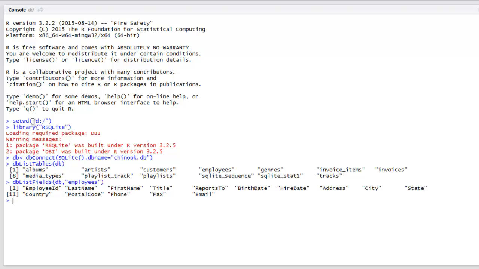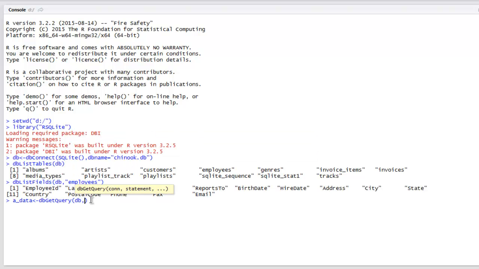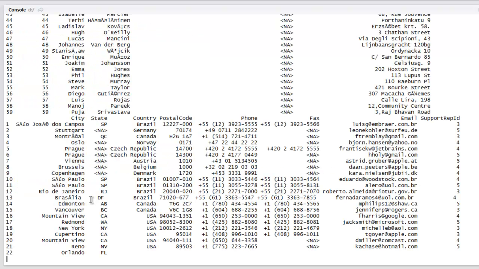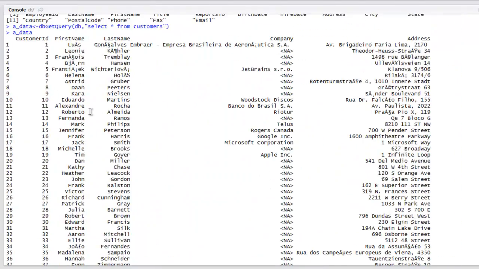Now what if you want to get all the data from customers table? In such case, let's say call for a underscore data and then make a query using dbGetQuery, and here point to db object and then select star from customers. Okay, we made that query. Now let's get the data, and you see all the content from that table is shown on our console.